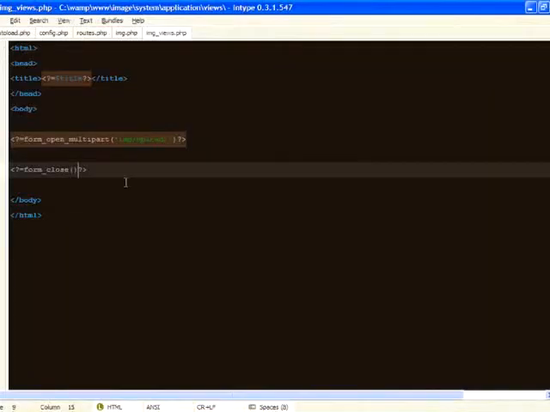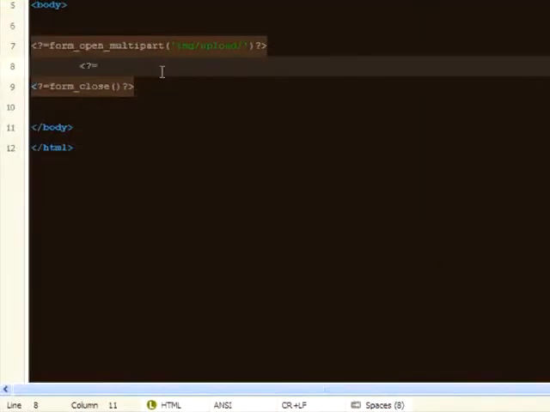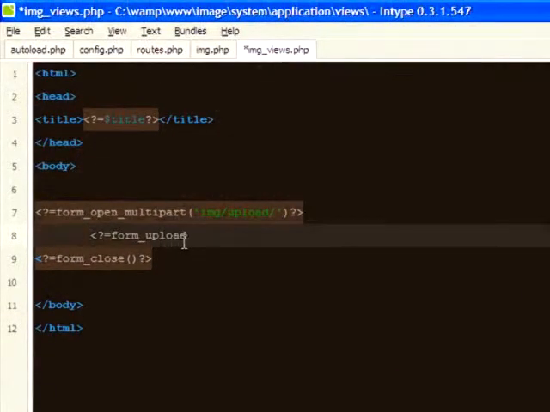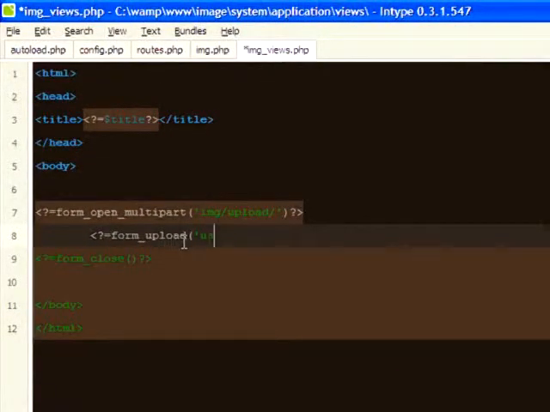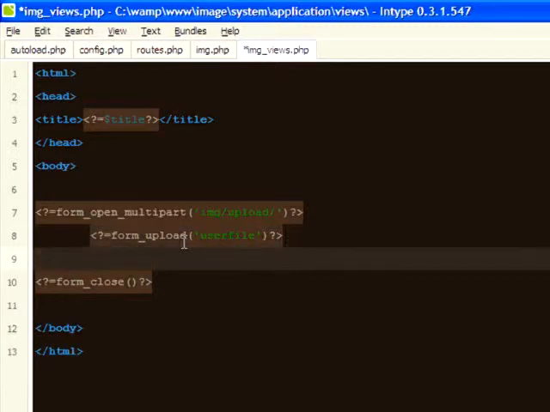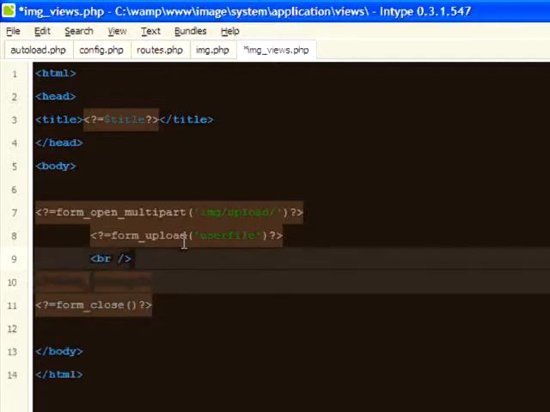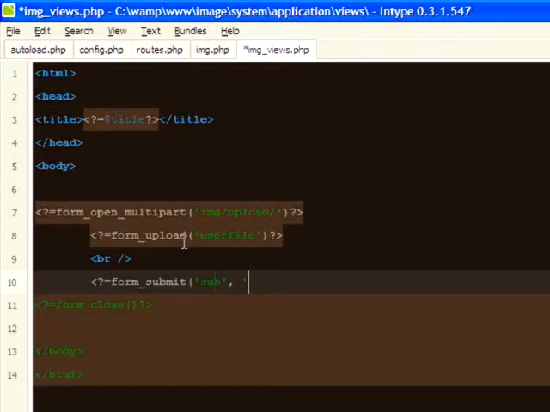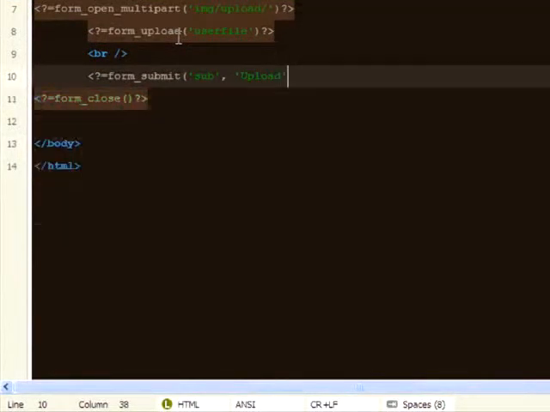Okay, now we're just going to add the rest of the things, which is form underscore upload, and it's userfile, because that's the name that CodeIgniter uses for the form upload field, and it's just like an input field, except instead of input type equals text, it's going to be input type equals file, so that we can upload a file. Then I'm just going to put a break. I'm going to put form underscore submit, and it's going to be called submit, and I'm just going to put upload.